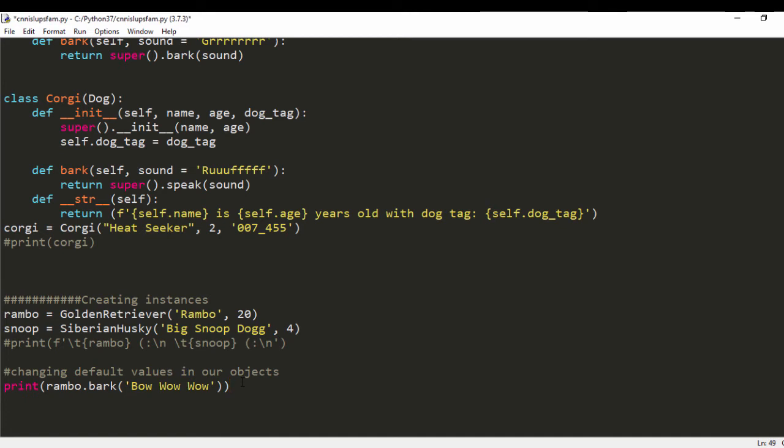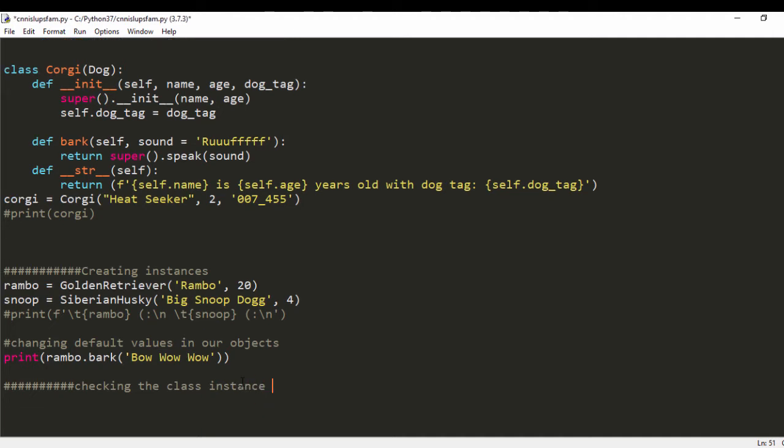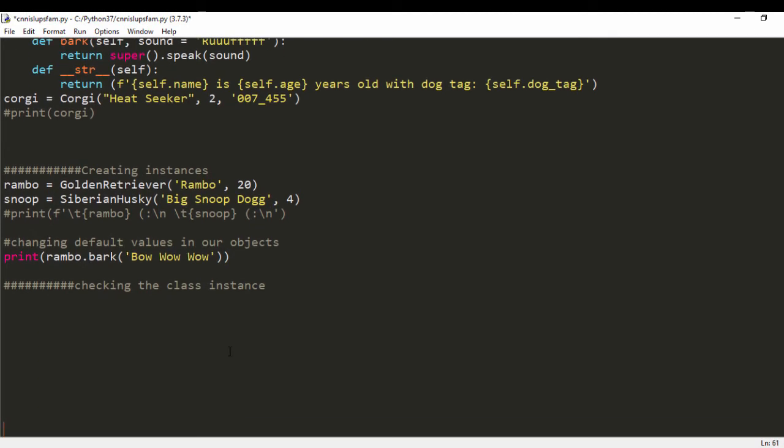So another thing we could do, we could check the instances, right? So let's just see, checking the class instance, like those objects we've created for that. Let's just go ahead and drop this down like that.